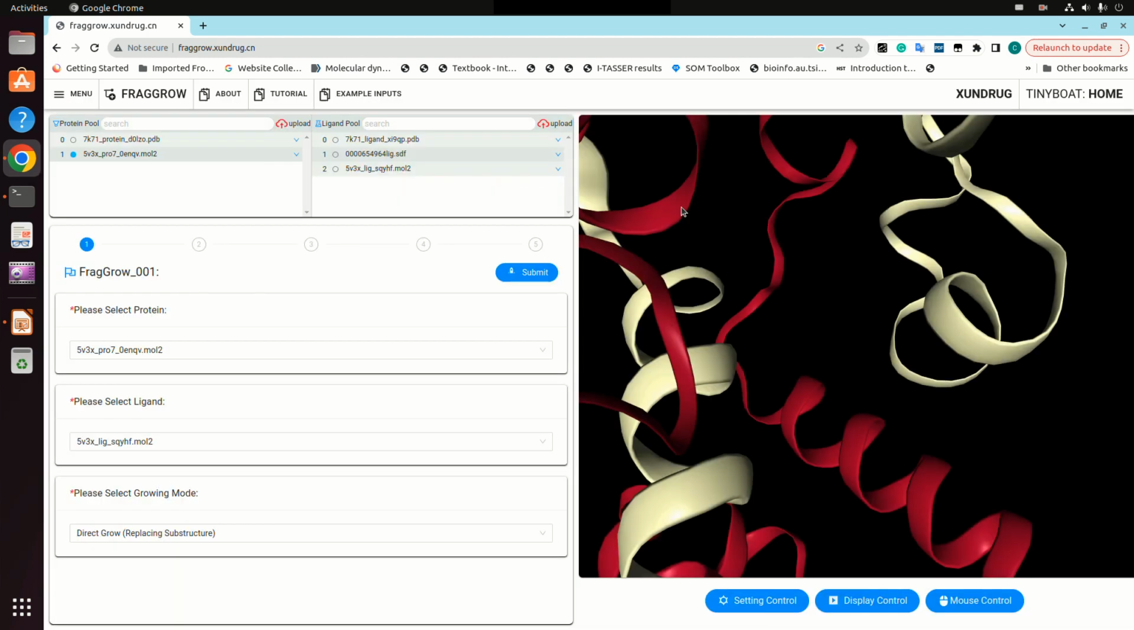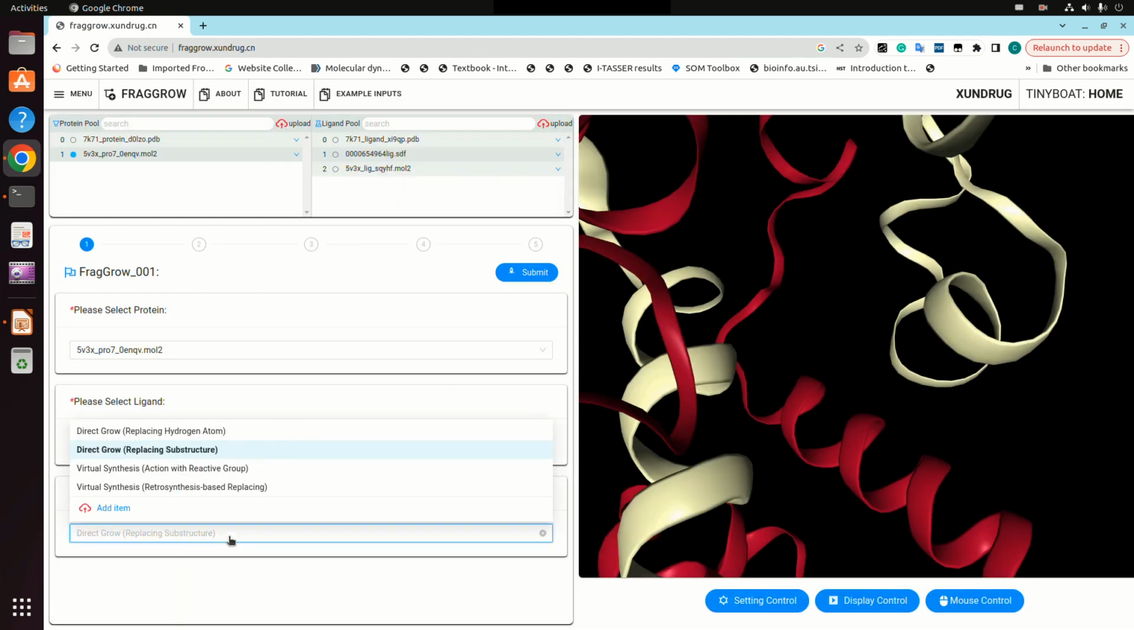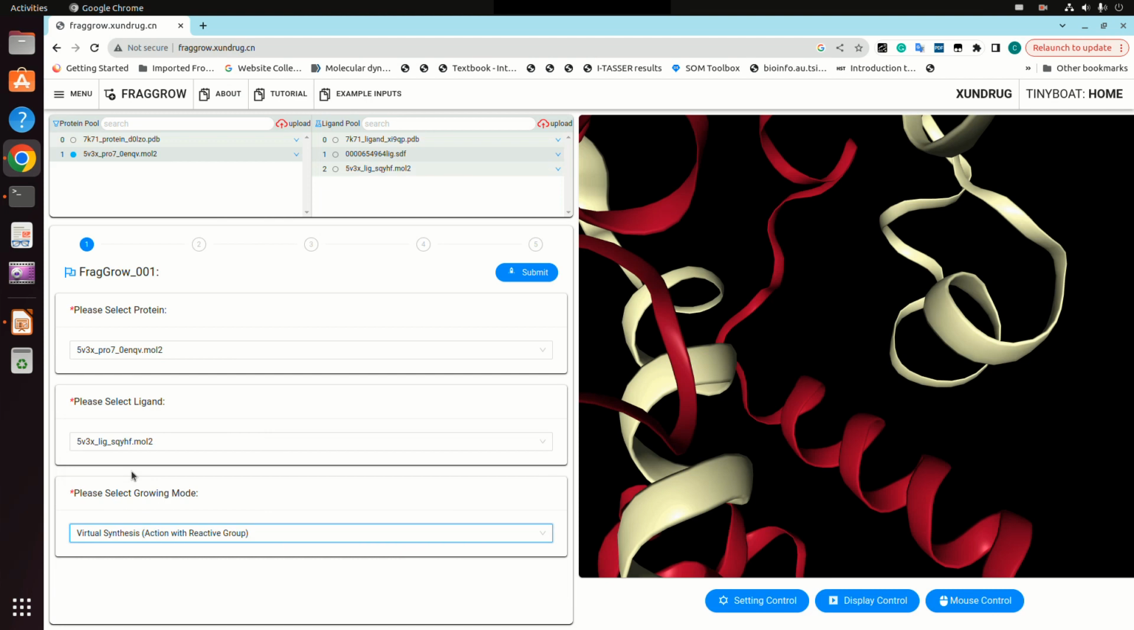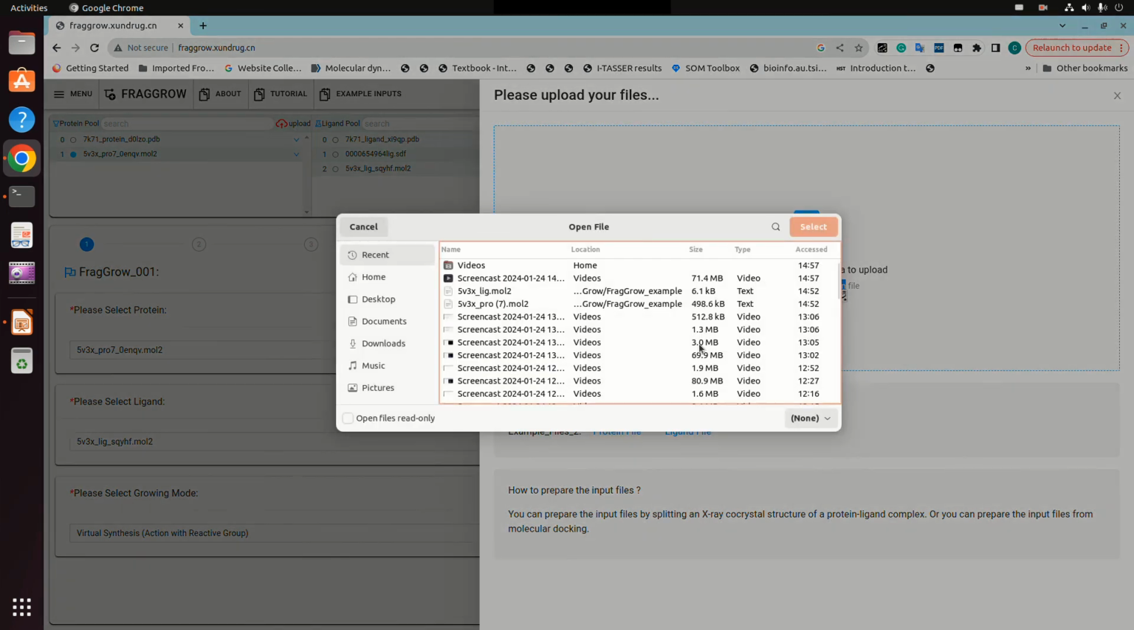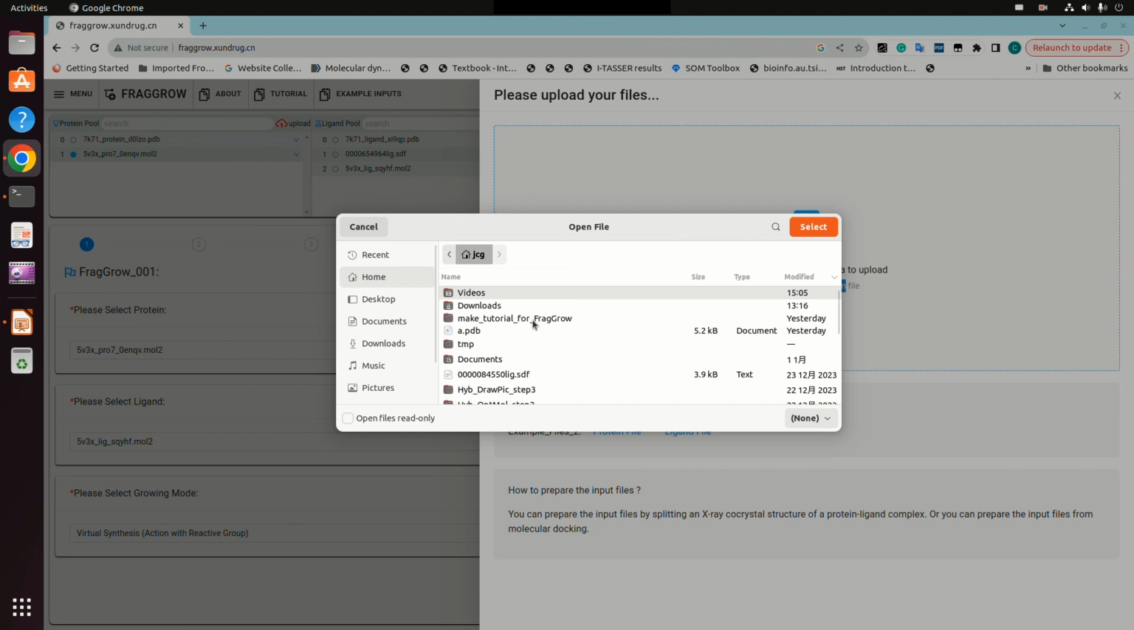Okay, let's go back to step 1 and run another job using the virtual synthesis mode action with a reactive group on the input compound. First, upload the protein file and upload the ligand file.